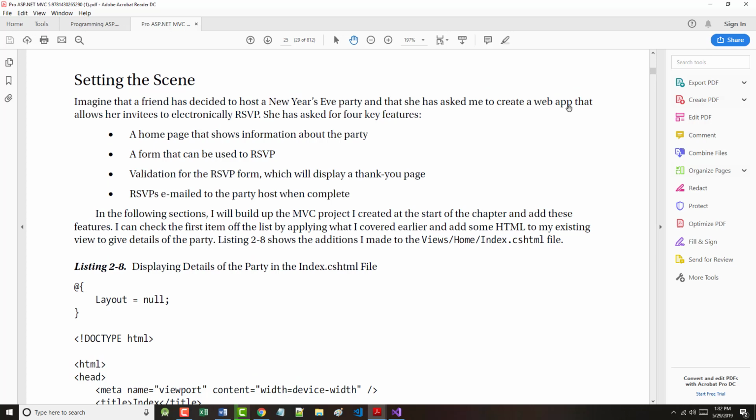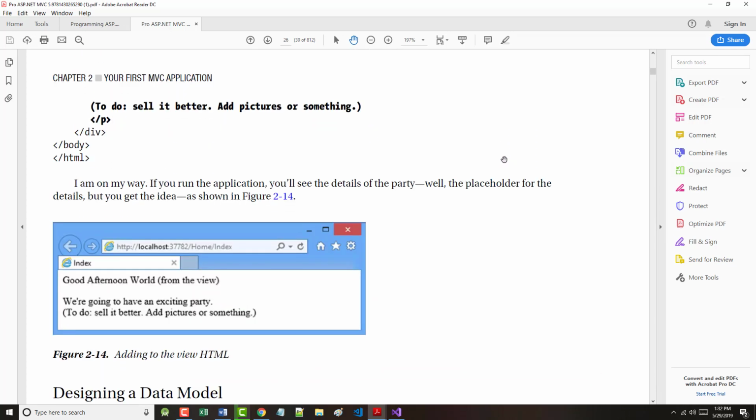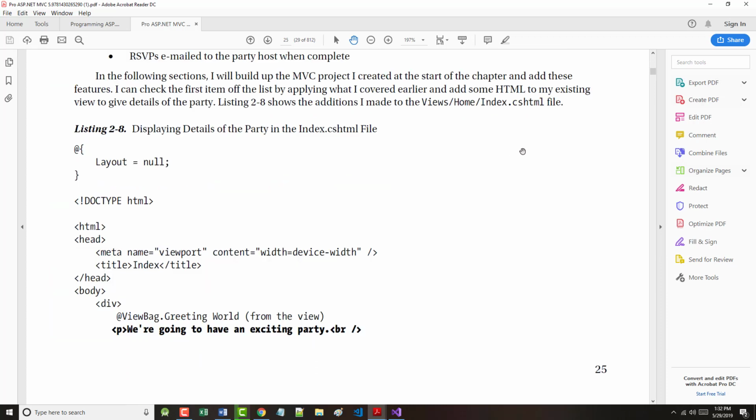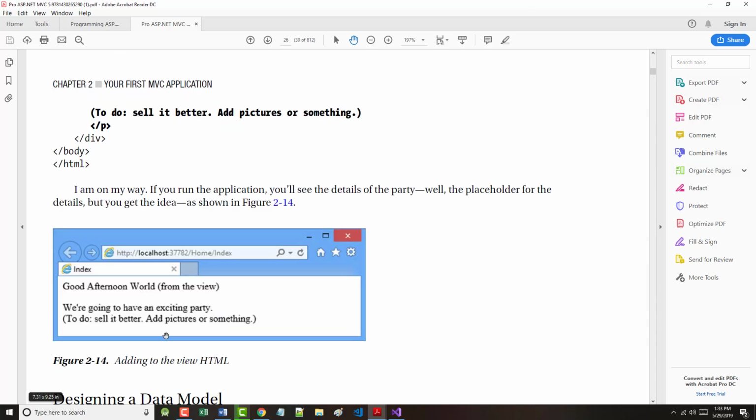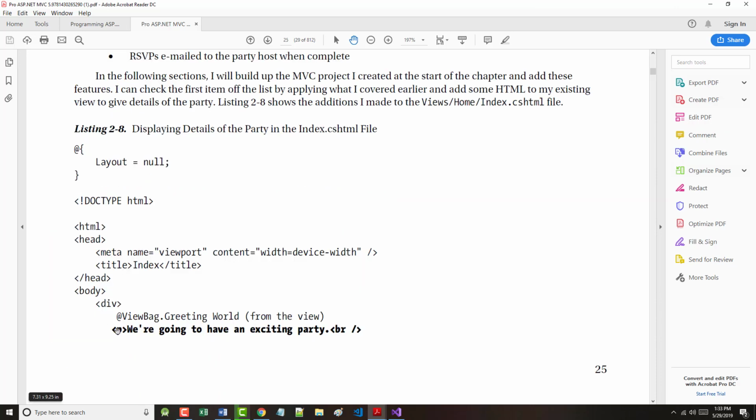In the following sections, as the author says, he will build up the MVC project created at the start of the chapter and add these features and this functionality. It says I can check the first item off the list by applying what I covered earlier and adding some HTML to my existing view to give party details. So in other words, we want to add this. See this? So we want to come in and add a little bit of text.